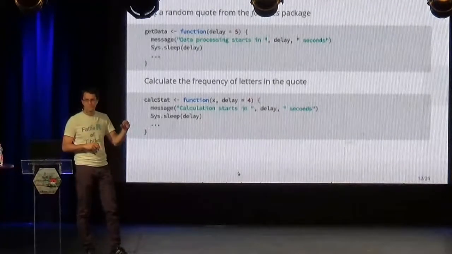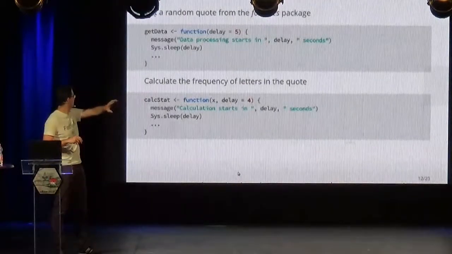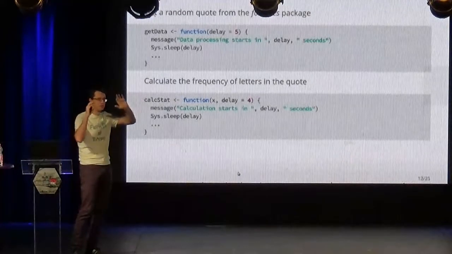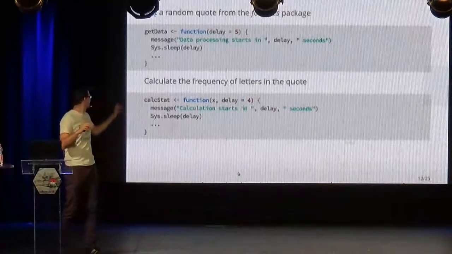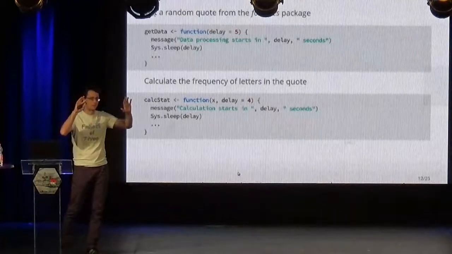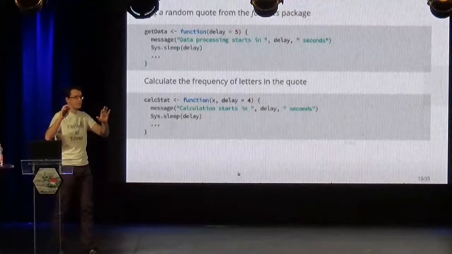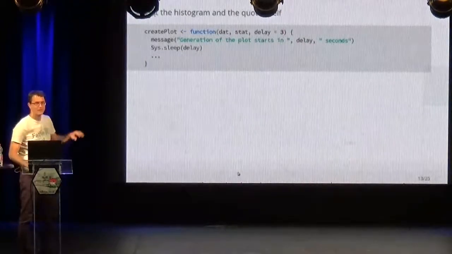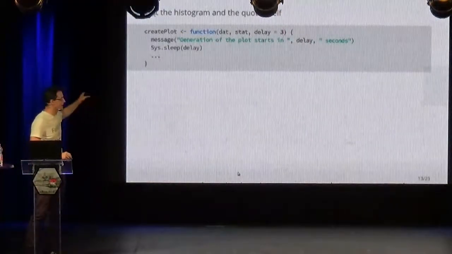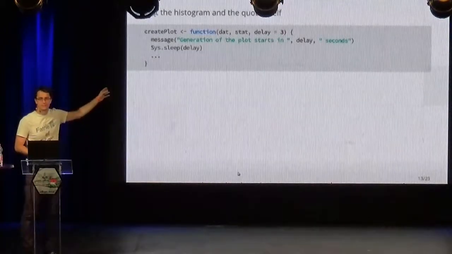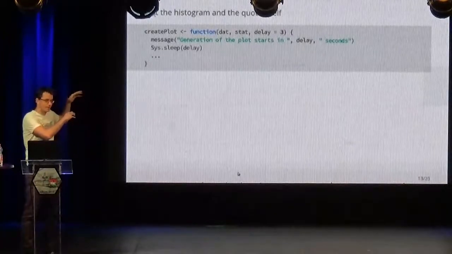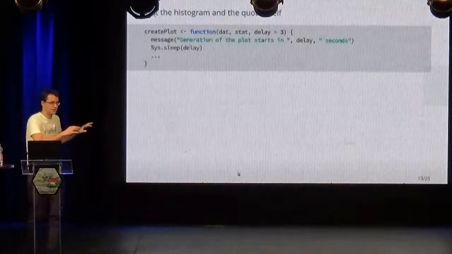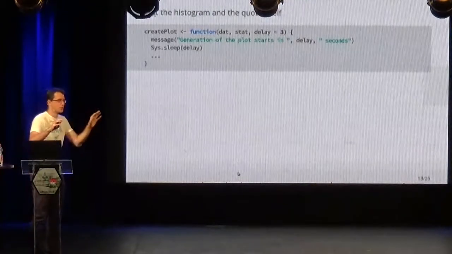And so here I define a function which has exactly one argument, which is delay: how many seconds we wait before doing the particular thing. Also our statistical function will be the calculation of the frequency of letters. And then we will create a plot. I don't show you here the code which does those things. The point is only that we delay our function just to demo that we do something slow here.